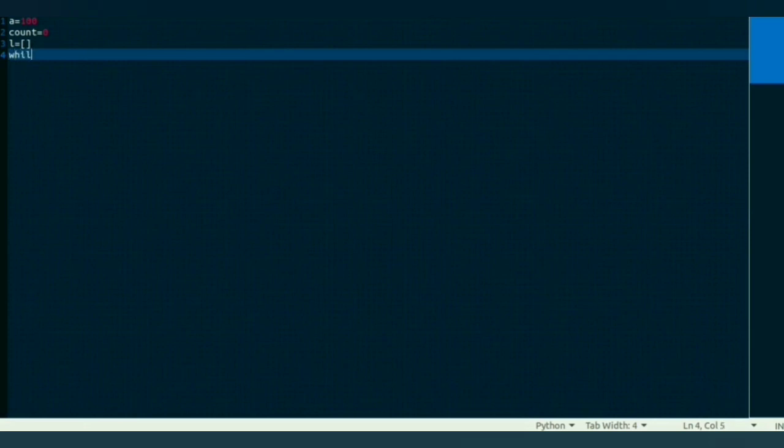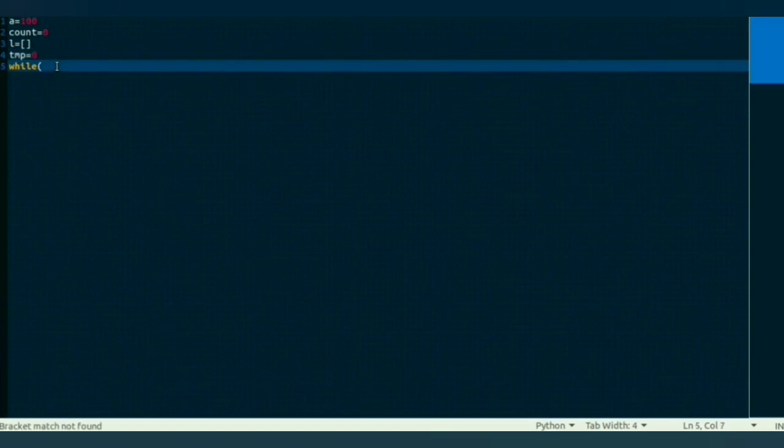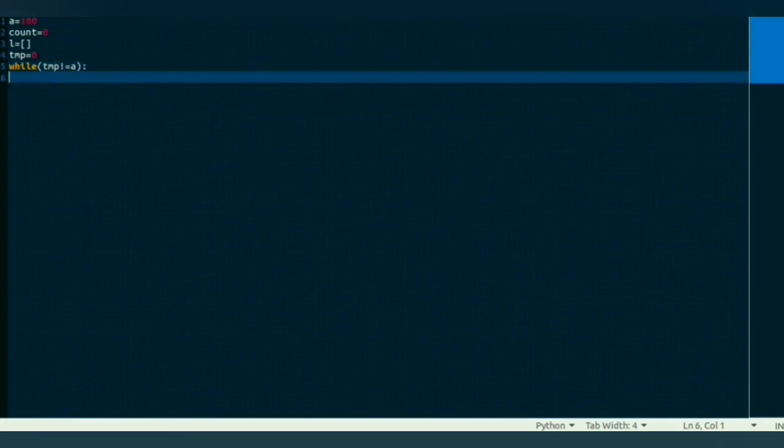Now a while condition, and before declaring the while condition I want a temp variable to hold the input number also. So as long as temp is not equal to A, the loop iterates. When it becomes equal, it should stop. That's where the user has guessed the secret number, right?